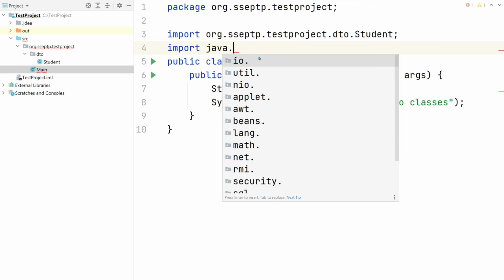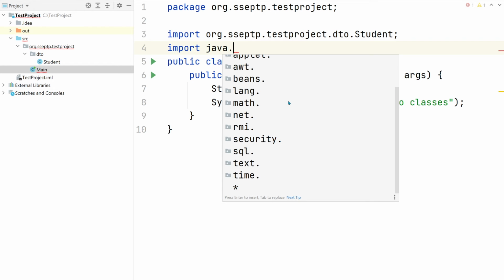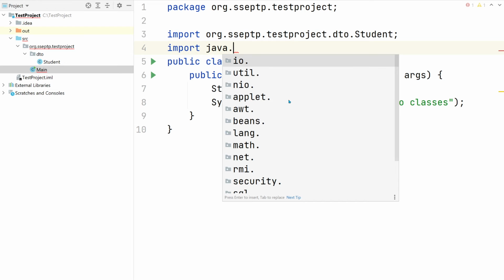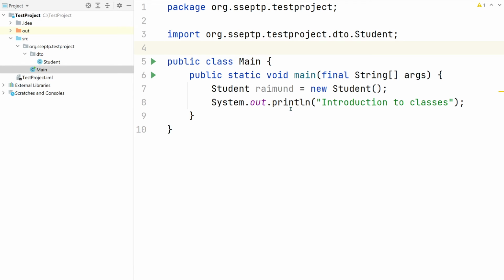So, there are already a lot of available packages. Why are they available? Because we are using a Java development kit, and since we use the JDK 1.8, for example, here, or 1.16, we have all the packages which are available in this JDK version, for example, in this case.